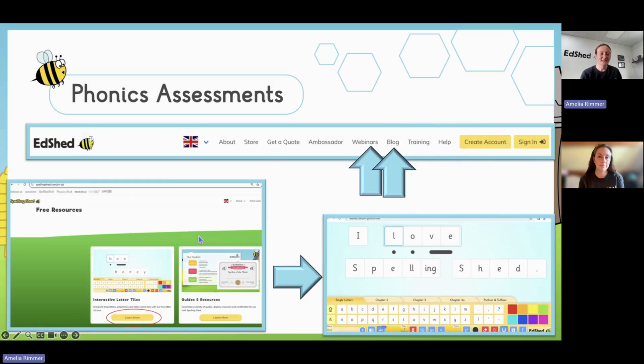You can also access in our top EdShed banner some of our free webinars and blog to find out more information about all of these things. So phonics assessments, I think we've got some webinars that focus particularly on those. If you're thinking I'm talking about morphology and that's all a lot for you, there's lots of webinars talking about that too. So you can go and have a look at those from those free resources there.